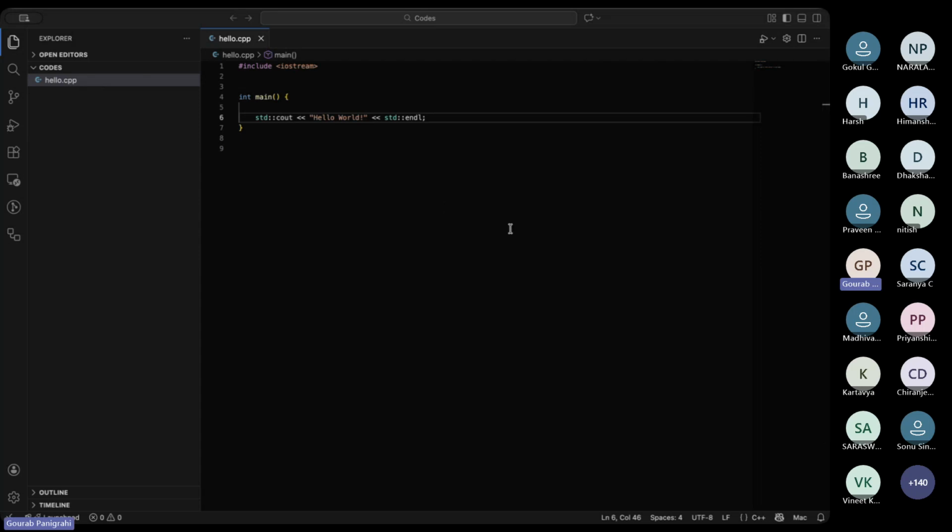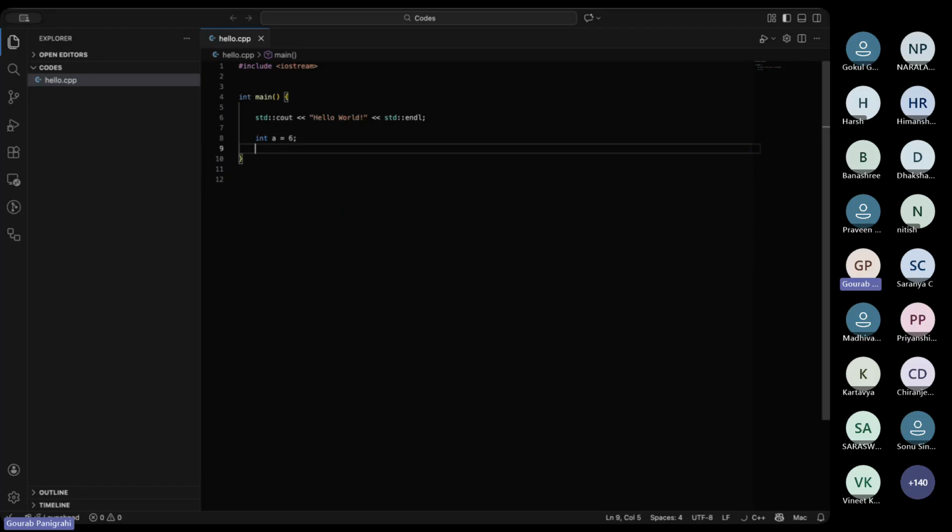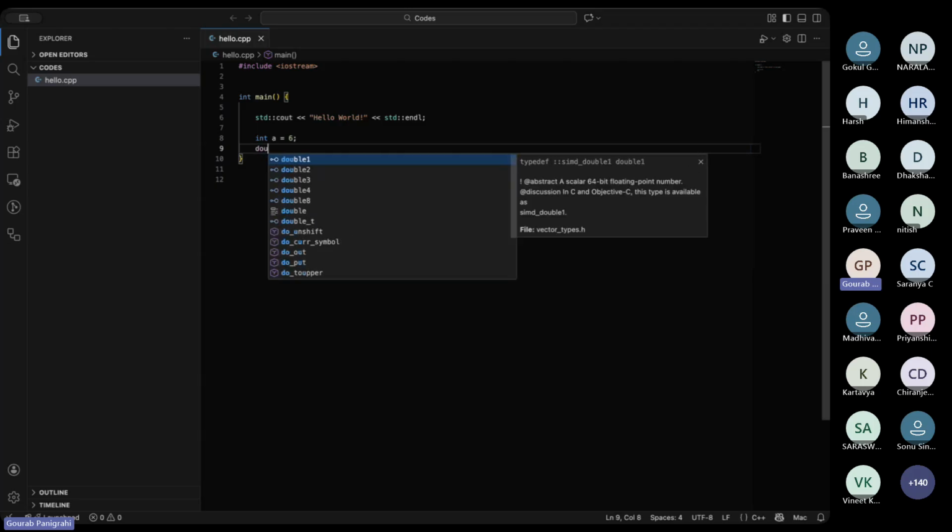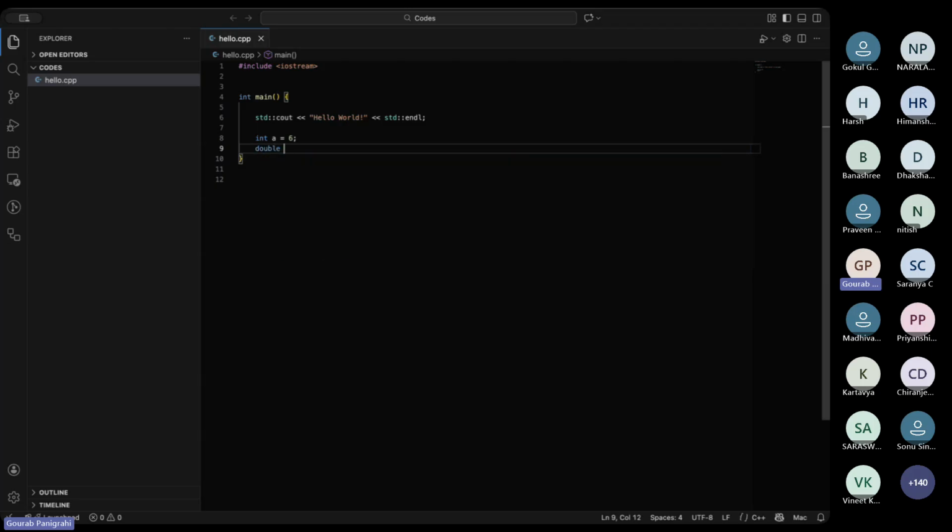Right. Okay. So this is a basic standard C++ hello world. And there are some other data types you should definitely know about. These are inbuilt data types. So integer. Let's say I define an integer a, let's say this is 5, or 6. As the name suggests, int is used to store integers.